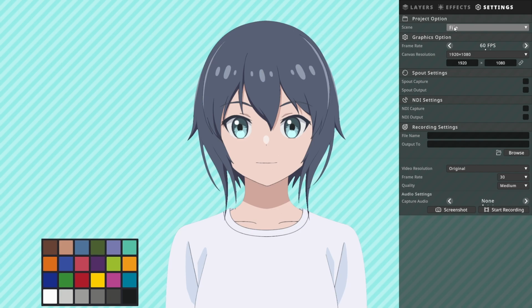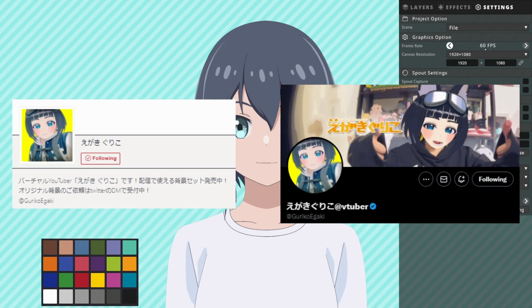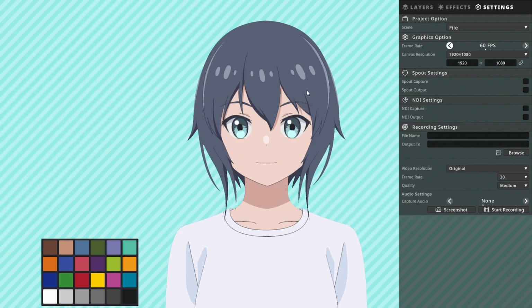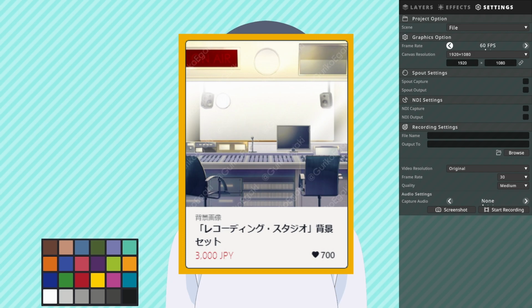We're gonna be making, or remaking, my radio studio. It's best for just chatting streams and can be used for other things like radio shows or podcasts. All the assets that I use are from a Japanese VTuber named Guriko Egaki. You can buy their set from their Booth store for 3,000 yen, or roughly $20.